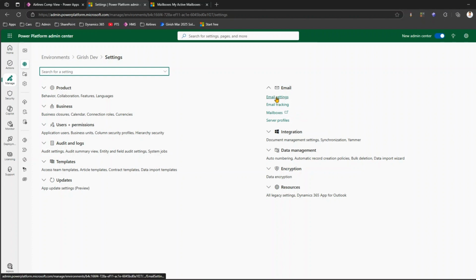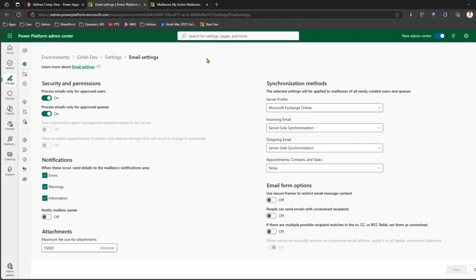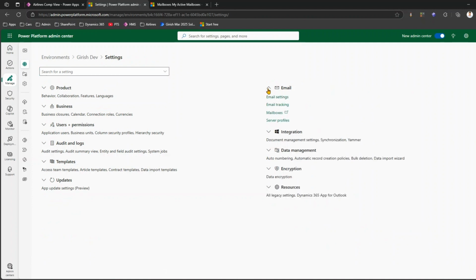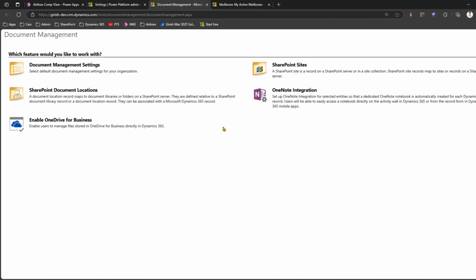However, if you click on a hyperlink with no icon over here, that is a modern interface, right? Let me go back again, and you see that there is an open in new tab kind of icon, which indicates that this will open in a classic interface. Another example: if I go to integration, I can go to document management settings. This opens that new interface, or the classical interface.